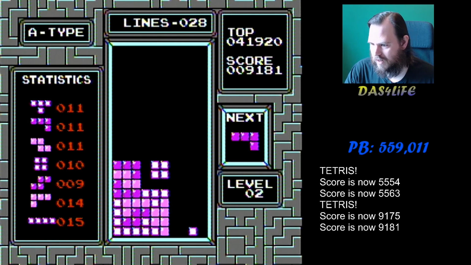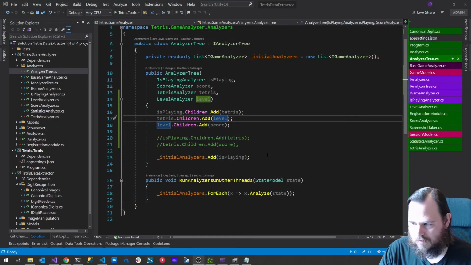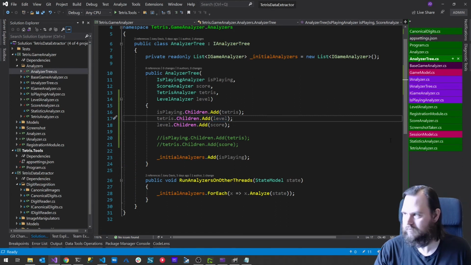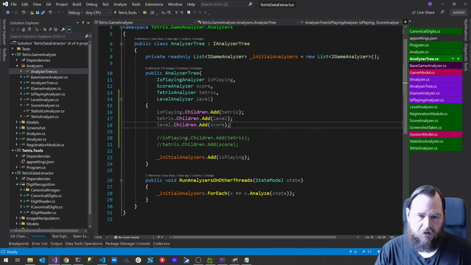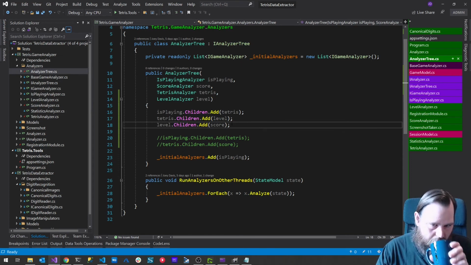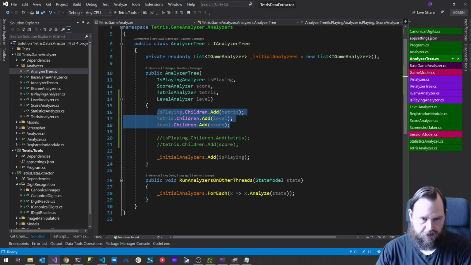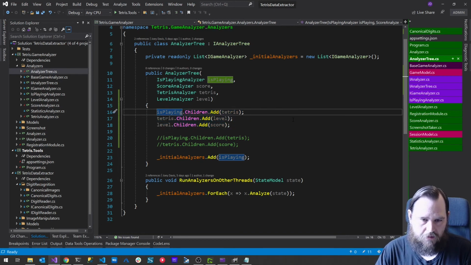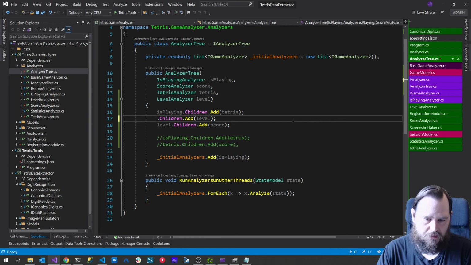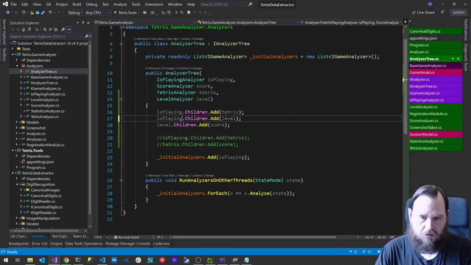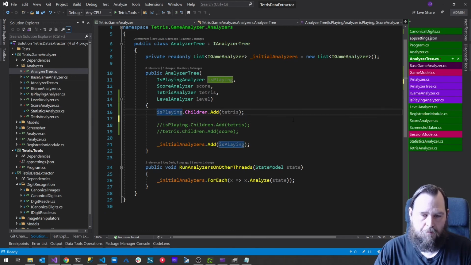Stop the analyzer. I'm gonna move over to here so I don't forget. Now what we're gonna do, we're gonna see what happens instead of a single chain. The is playing is going to have the Tetris, but it's also, yeah, the is playing will be the main one, because if you're not playing, we don't want to do any of the others.